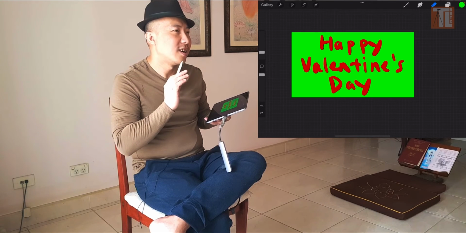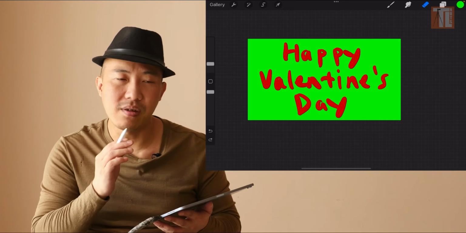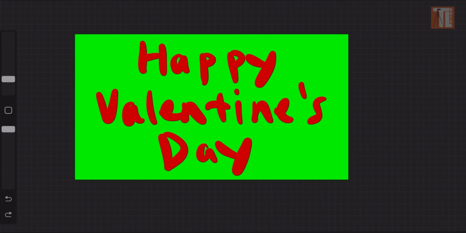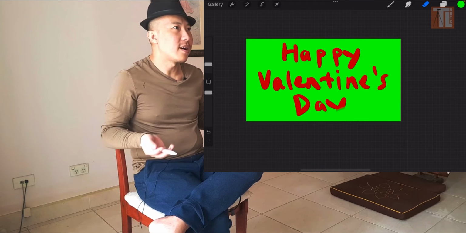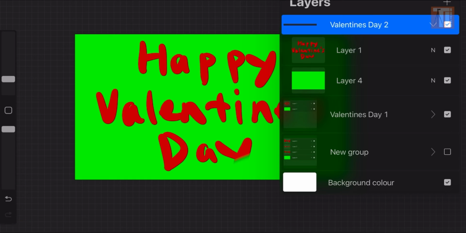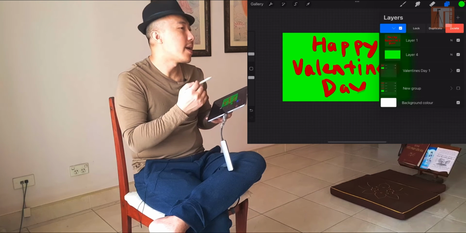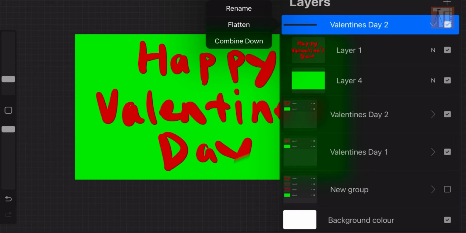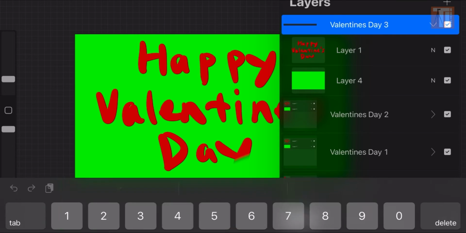To do a text animation is very easy. You just begin at the end. So you do an elimination like that, boom. Then you create a new layer. Slowly you build up. To make a new layer, select the whole group layer, which means you duplicate the whole group. Then change the name to number 3.